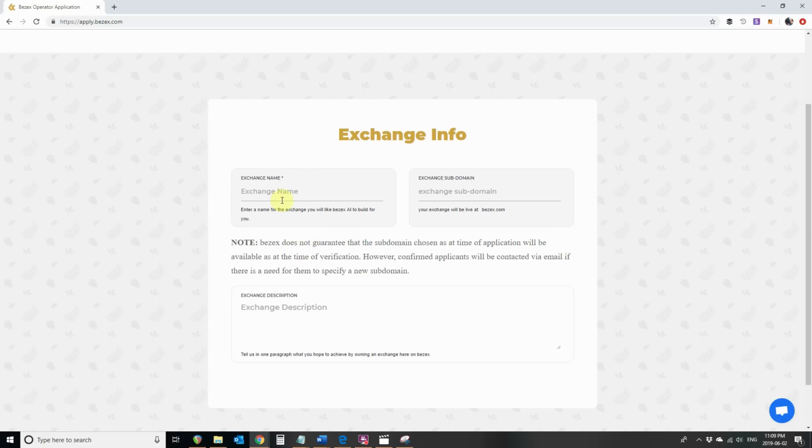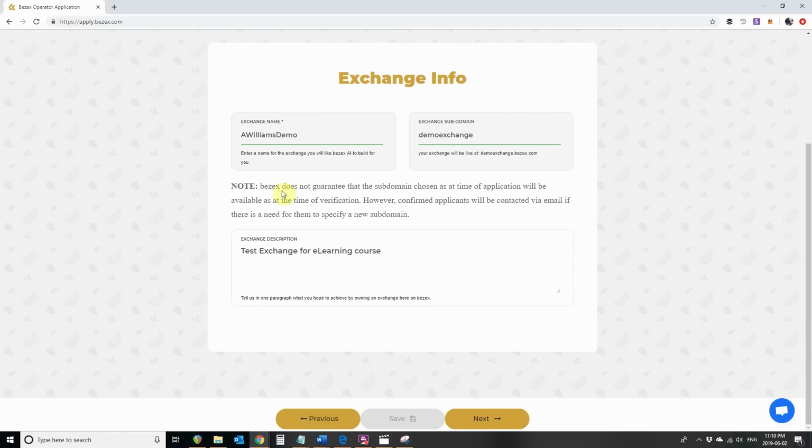On the next page, you need to add the exchange name. We'll just put a demo one here. The exchange subdomain, demo exchange, and also a description of the exchange. Test exchange for e-learning course. And when you're done, click on Next.